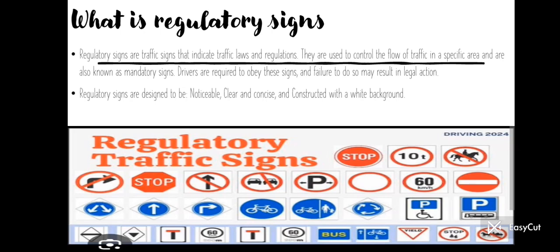And the next one is, what are regulatory signs? Regulatory signs are traffic signs that indicate traffic laws and regulations. They are used to control the flow of traffic in a specific area and are known as mandatory signs.